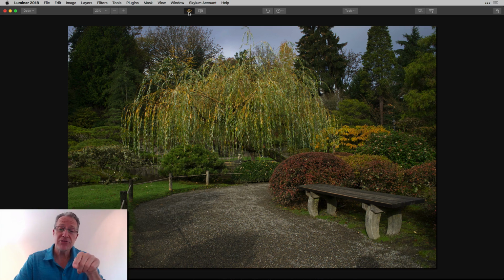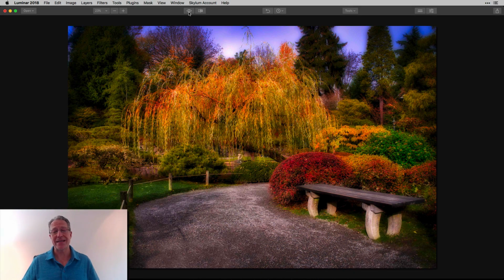But anyway, that's the photo I started with, and that's what I turned it into, creating kind of a fantasy fall look. I changed some colors around. It was a lot of fun. Let me show you how I did it.